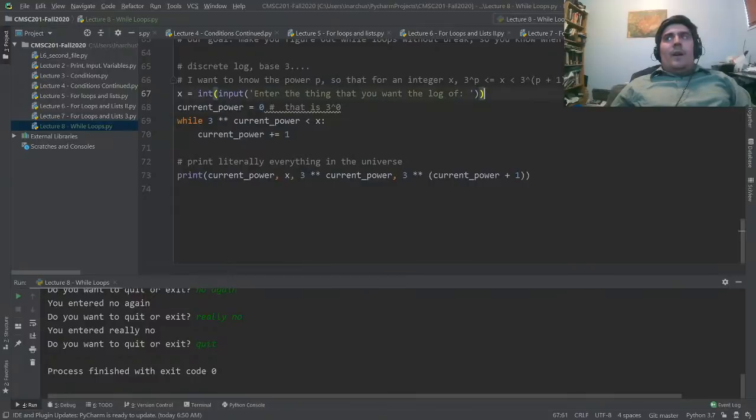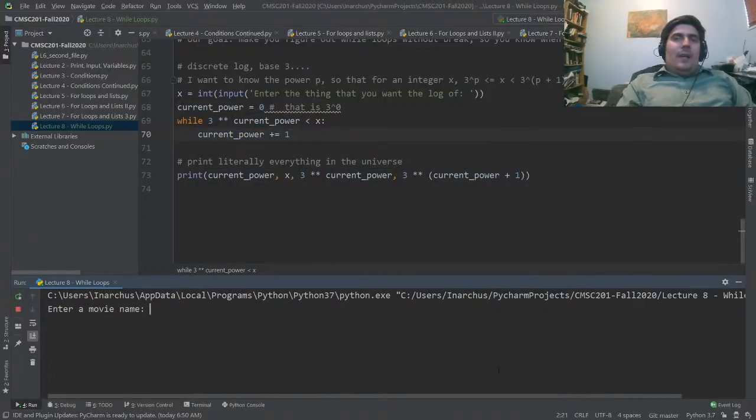So what is this doing, right? What this is doing is it's taking an integer x, and it's going while 3 to this power is less than x. So as soon as 3 to the power is equal to it, then it's going to punch out of here. And all we're doing inside of the while loop is adding 1. So let's see what happens. Enter movie name, quit.